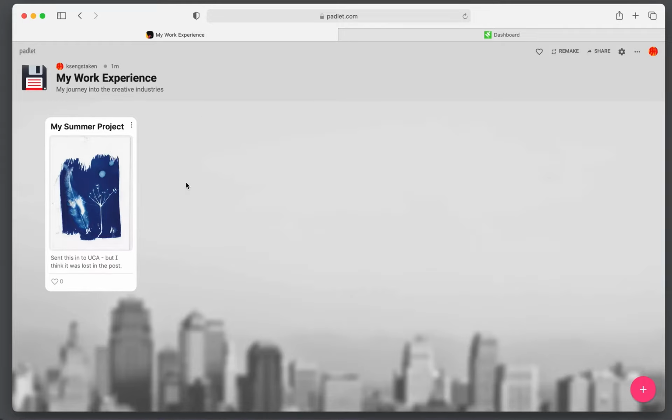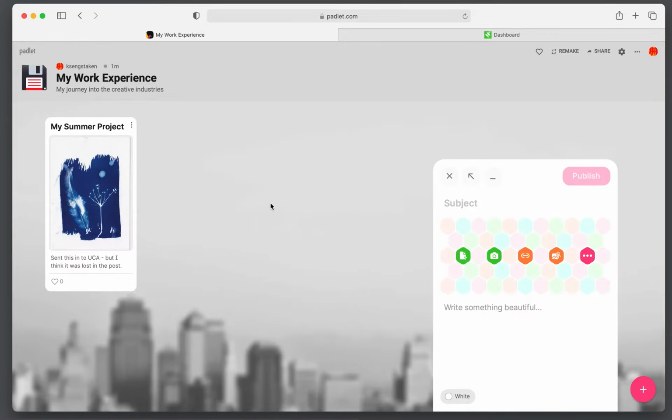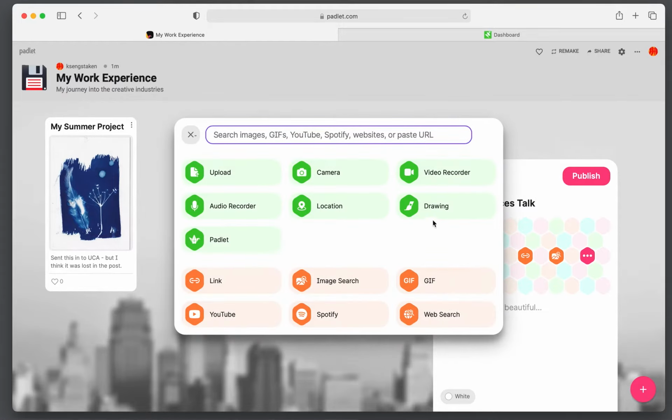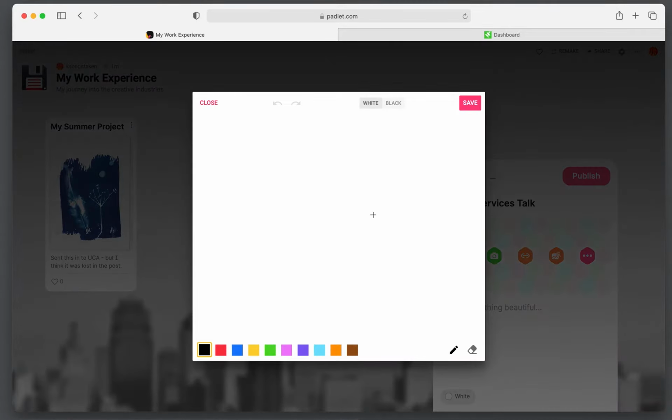If I want to add another post, I can just double click, and then I can say, let's just say, career services talk. And then I could find a web link. So lots of different things you can add onto Padlet. If you click this little option here, there are tons of things you can see. You can add a drawing, and you can literally draw with your trackpad.